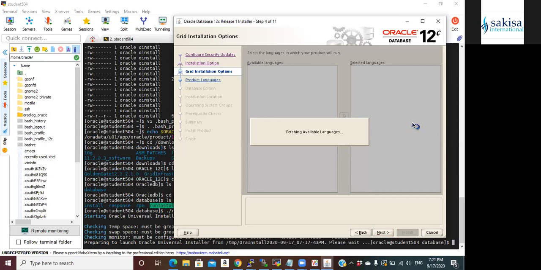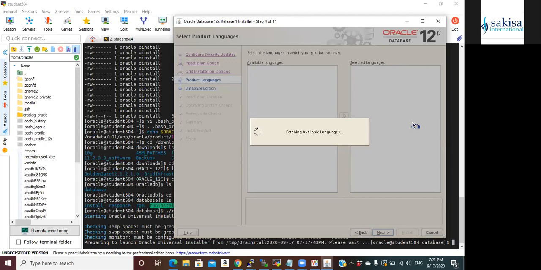Sakisa, did you exit from root before connecting to Oracle? Yeah, we exit. Because we did that in group. BB and Emma was helping me. Okay.